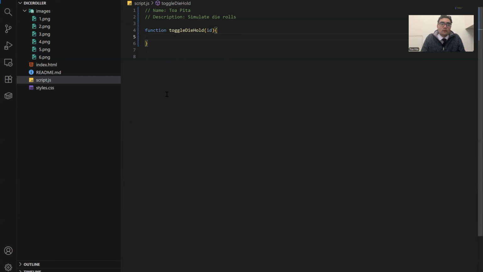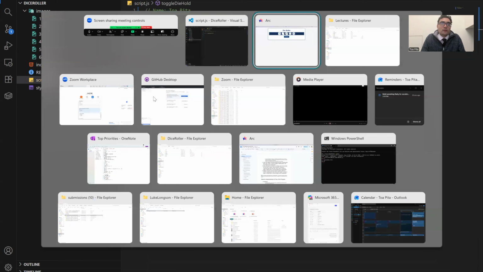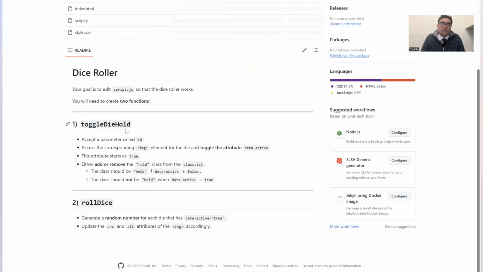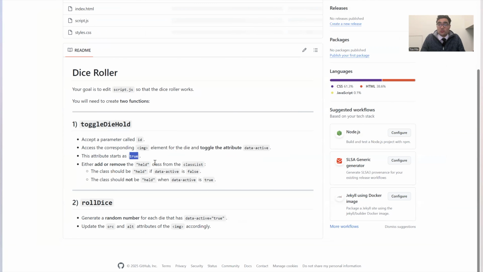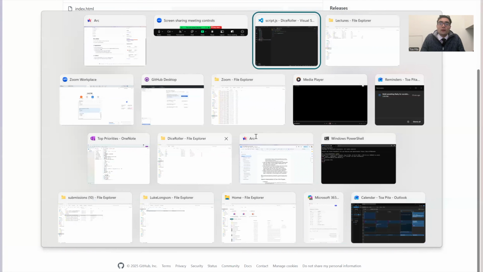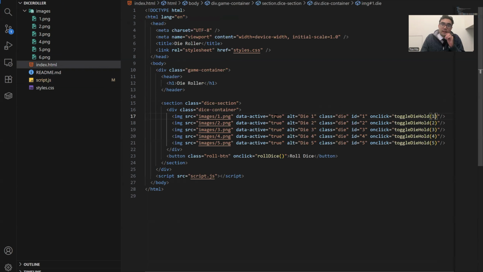and I'm going to adjust based on what that ID says to do. So if we come back over to the instructions, it says we should accept a parameter called ID. We've done that. Now we need to access the corresponding image element for the die and toggle the attribute data active. So the attribute data active is either storing true or false. And it says here that it starts as true. And we can actually confirm that. So data active starts as true. So all of those are true.